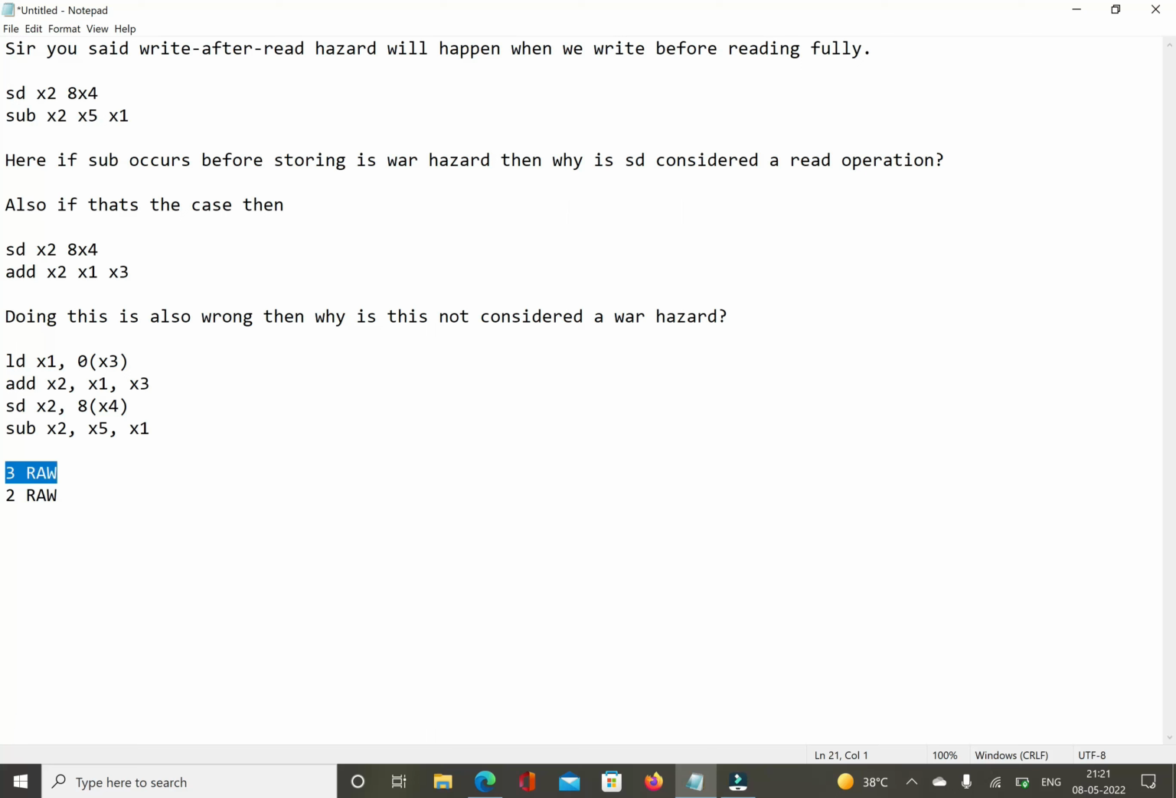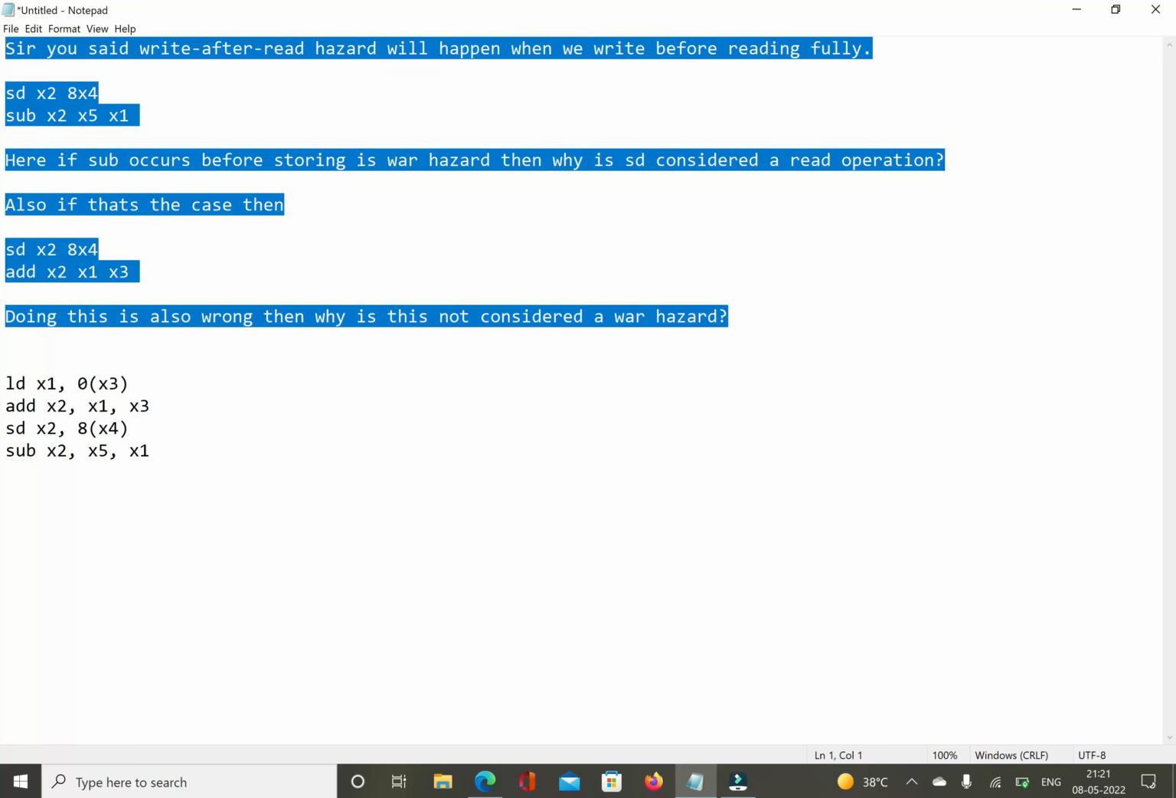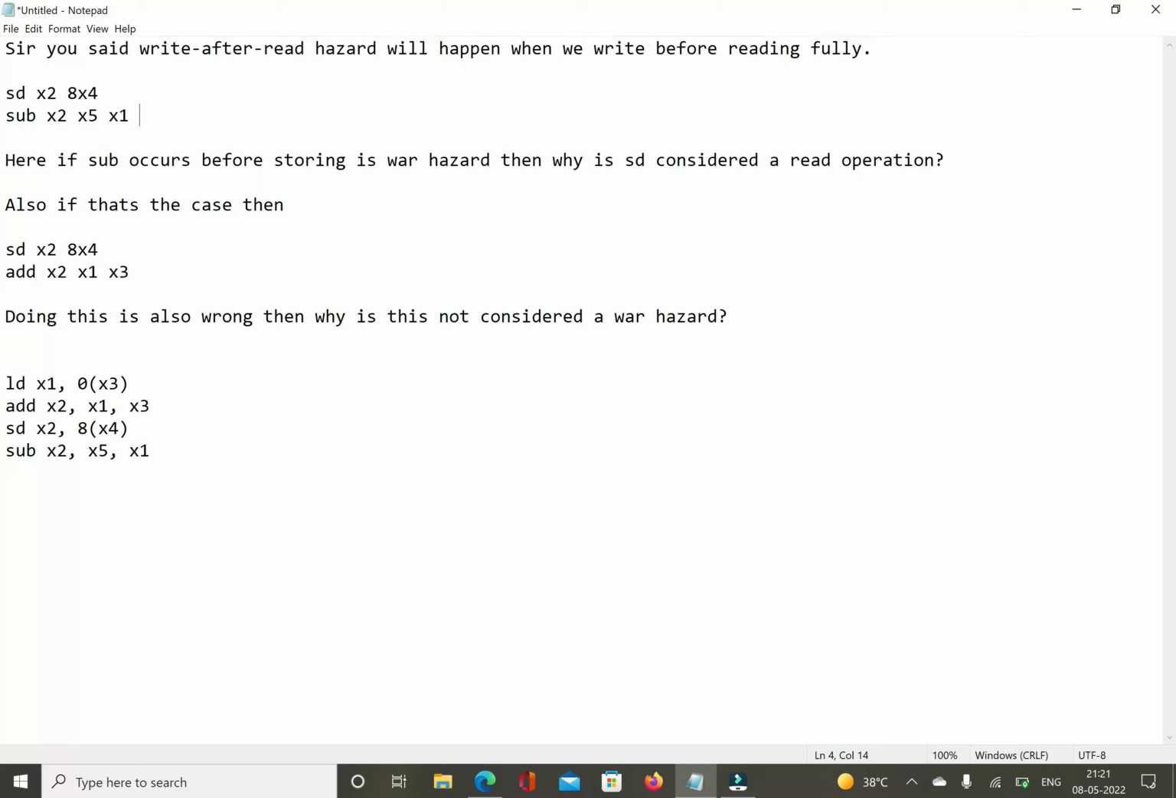Now another point: someone has sent me a query, and it is important to explain what he has written. Sir, you said right after read hazard will happen when we write before reading fully. Okay, so if this is a WAR hazard, he is saying, then why is SD considered a read operation.